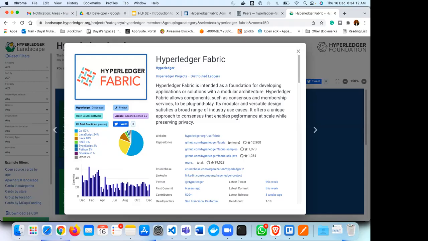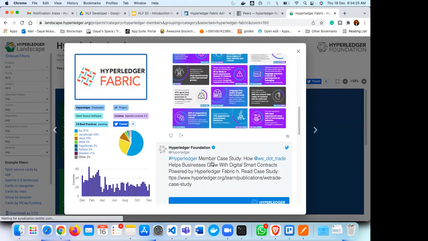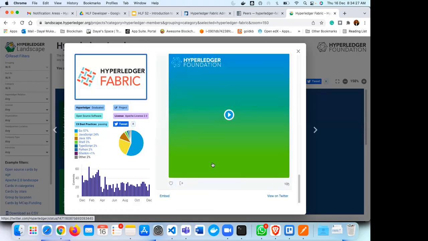And here is the complete documentation. This is the GitHub repo. Then here, this is the website, and you will find complete information here. And this is just a Twitter, and this is another.